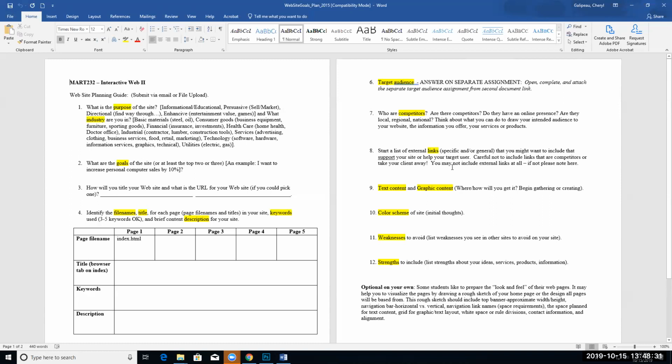Start a list of external links. You do not have to include external links. I would only include external links if they help you. So again, for dog walking, maybe I have a favorite food, like a little bone, that's really nutritious and healthy and dogs love it. Or if I'm the mom that had a premature baby, maybe I would link to a community medical center, and maybe I would link to resources that are peer reviewed and have good advice.